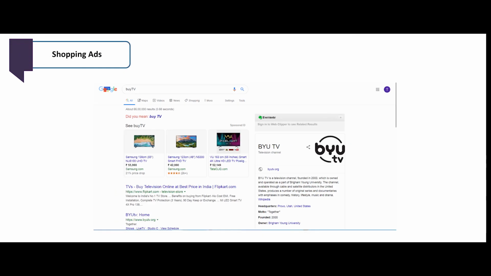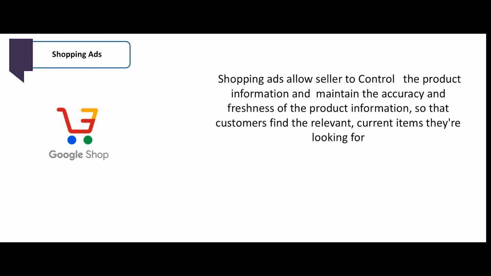Next, we have shopping ads. You must have noticed these types of ads on the Google search page or on YouTube. These are part of Google Shopping ads, which are essentially pay-per-click ads. Shopping ads help buyers search for products quickly and easily on Google. According to Google Ads, shopping ads allow sellers to control the product information and maintain its accuracy and freshness, so that customers find the relevant and current items they are looking for. Google Shopping ads are again managed from the Google Ads platform, and we will learn about it shortly.